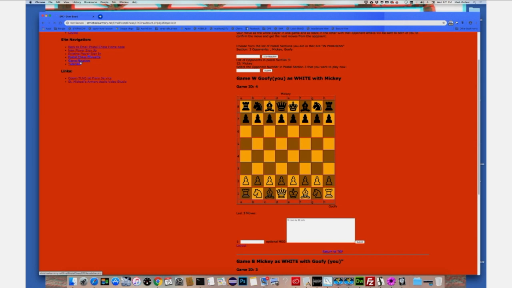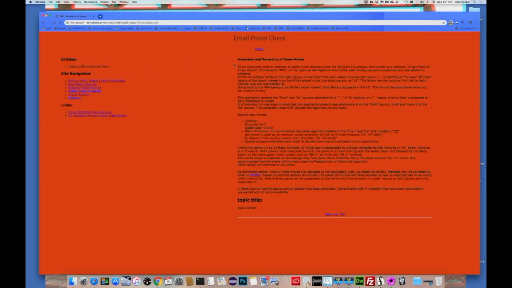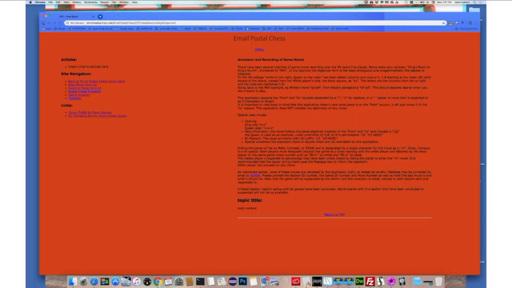Now is a good time to take a look at how the algebraic chess notation works in this application. I'll follow the link to that page. I really recommend you review this page before you start to play. It explains the algebraic notation and how the application interprets the moves, especially the specialty moves like castling, pawn promotion, or en passant moves.